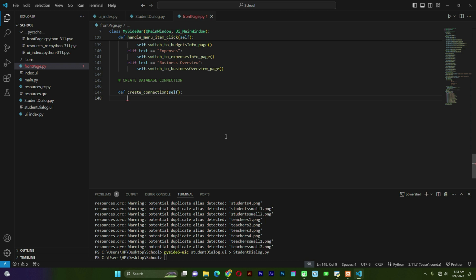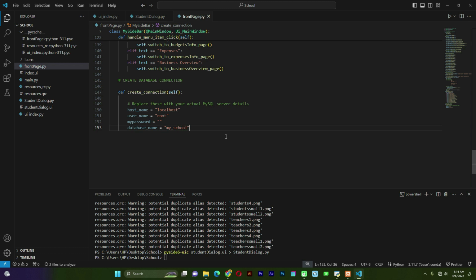Alright, so now inside here, we're going to work on the method. We're going to replace these with the details of your SQL server as you have them. We're going to have a variable to represent the host name. My host name is localhost, but it depends on what you have. My username shall be root. Then I shall have no password, so my password shall be blank. And then my database name, I'm going to create a database called MySQL.